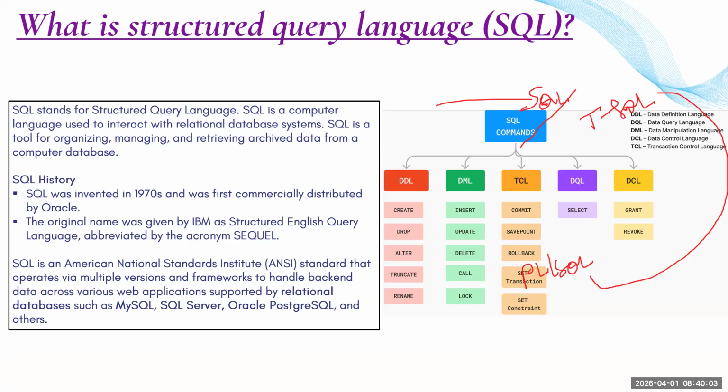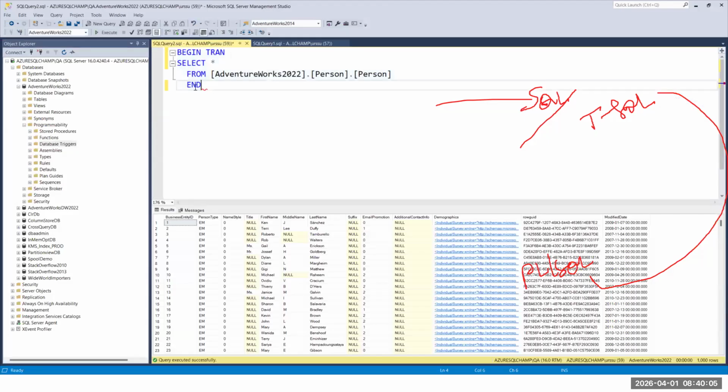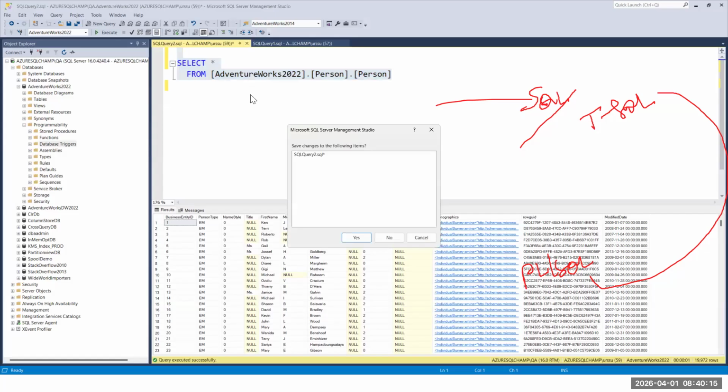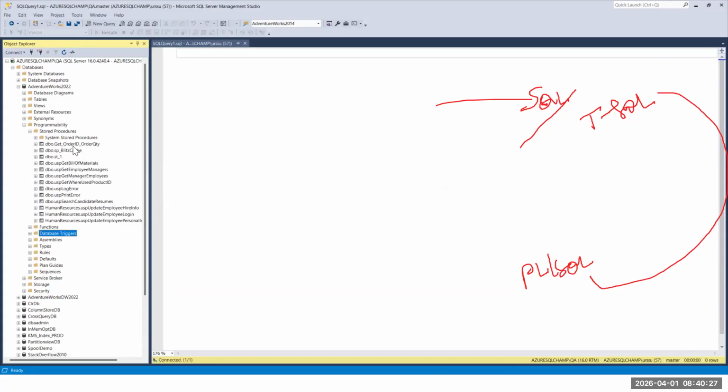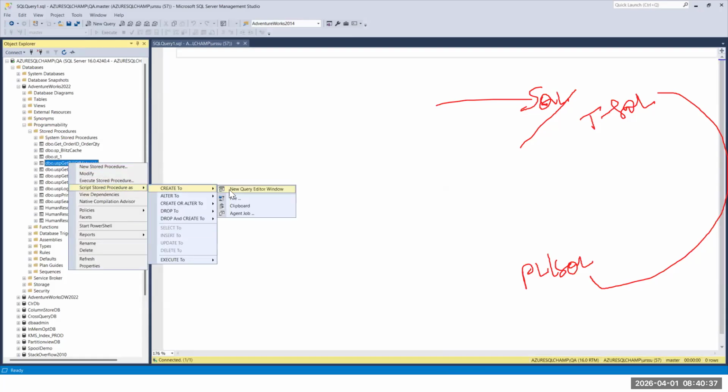For example, this is a simple query. When you run it, you will get the data. If you close this one, you need to write that statement once again, because you are not storing it anywhere. But the same thing, if we create it as a stored procedure, it will be saved here. In the future, I can call it whenever I want. This is the stored procedure. When I go to the stored procedure also, what are they doing?